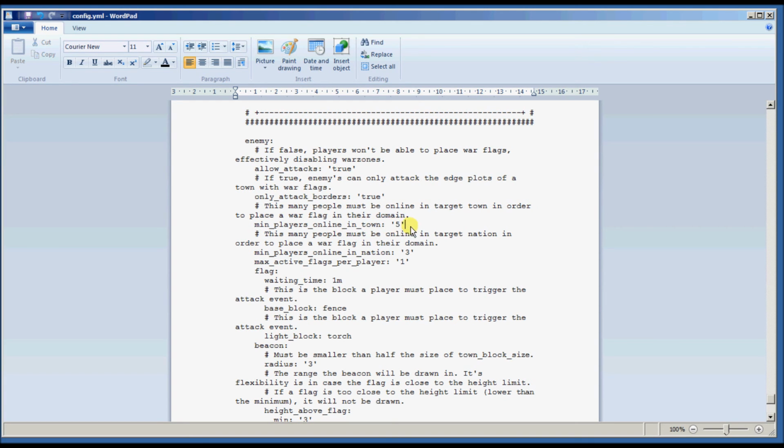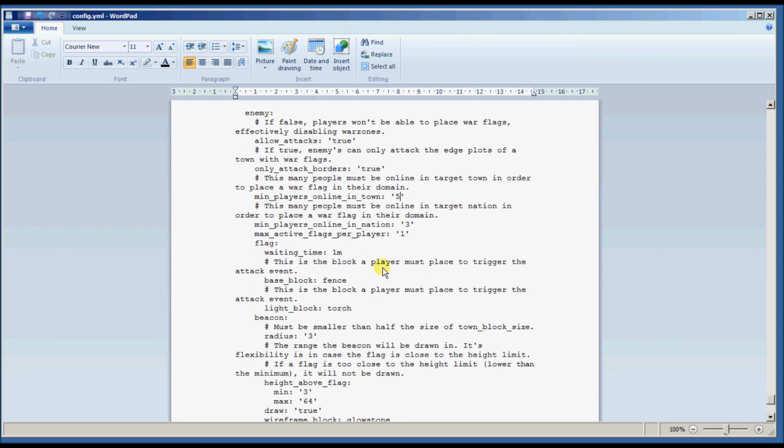So you can't attack towns with no one on and start claiming all the blocks. If there's people online, then you can attack. So with that setting, for example, you've got 5 people. You have to have 5 people from that town on before you can actually attack it, which just makes it fair. So they don't come on a week later and everything's blown up.